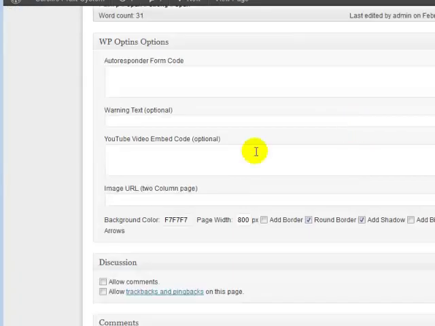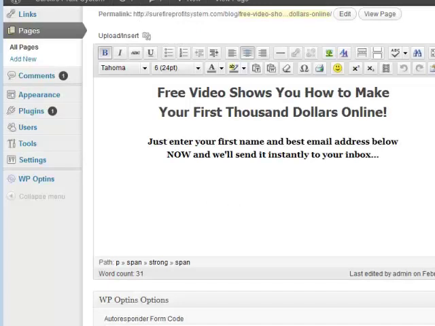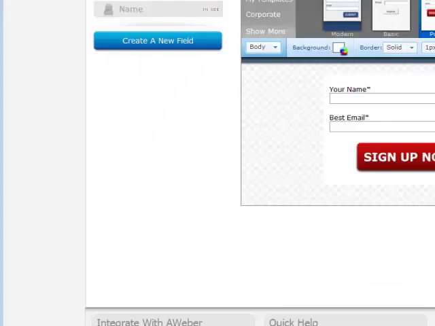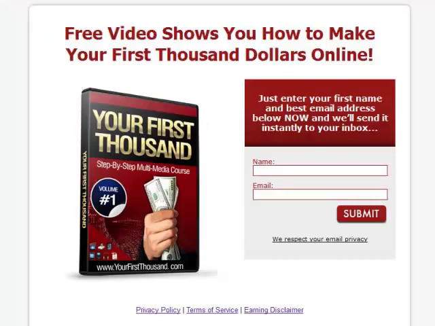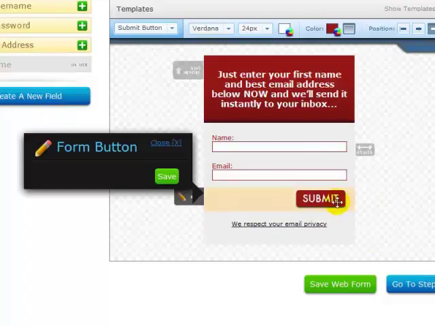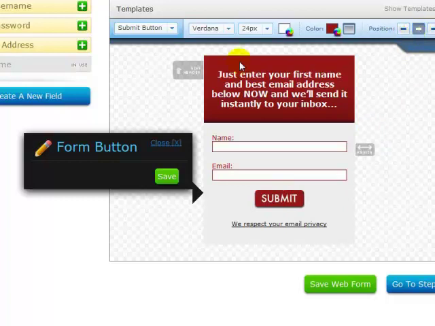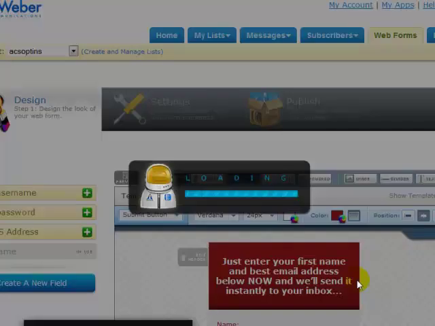And then we'll paste it down here where it says image URL. Right, and I bet we can go with the 700 here on this one. Okay, so now we want an opt-in form. So we can change the submit button so it goes into the center. It'll look better. Save the web form.